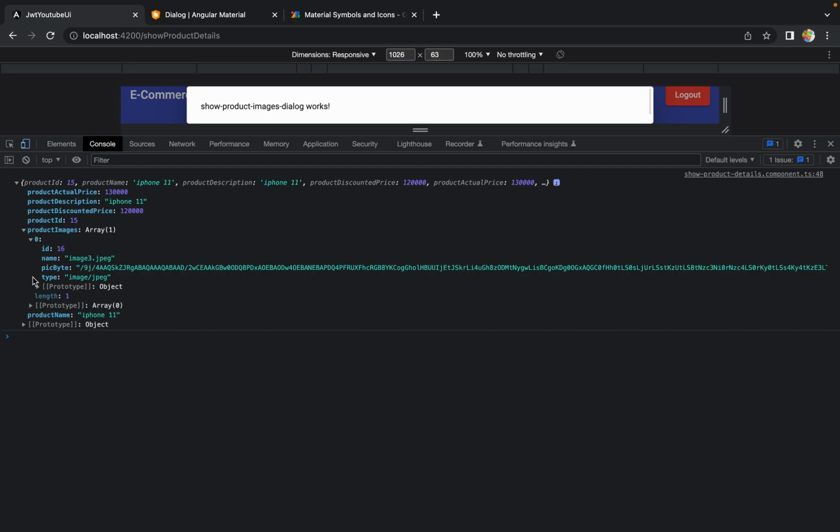The main thing that we are interested in is the pic byte. Over here we cannot show these pic bytes as images directly. So first of all we have to take these pic bytes and convert them into a file or blob, and then with the help of the blob we have to create its URL, and then with the help of that URL we have to show all the images on the screen. So this is the process that we want to follow.